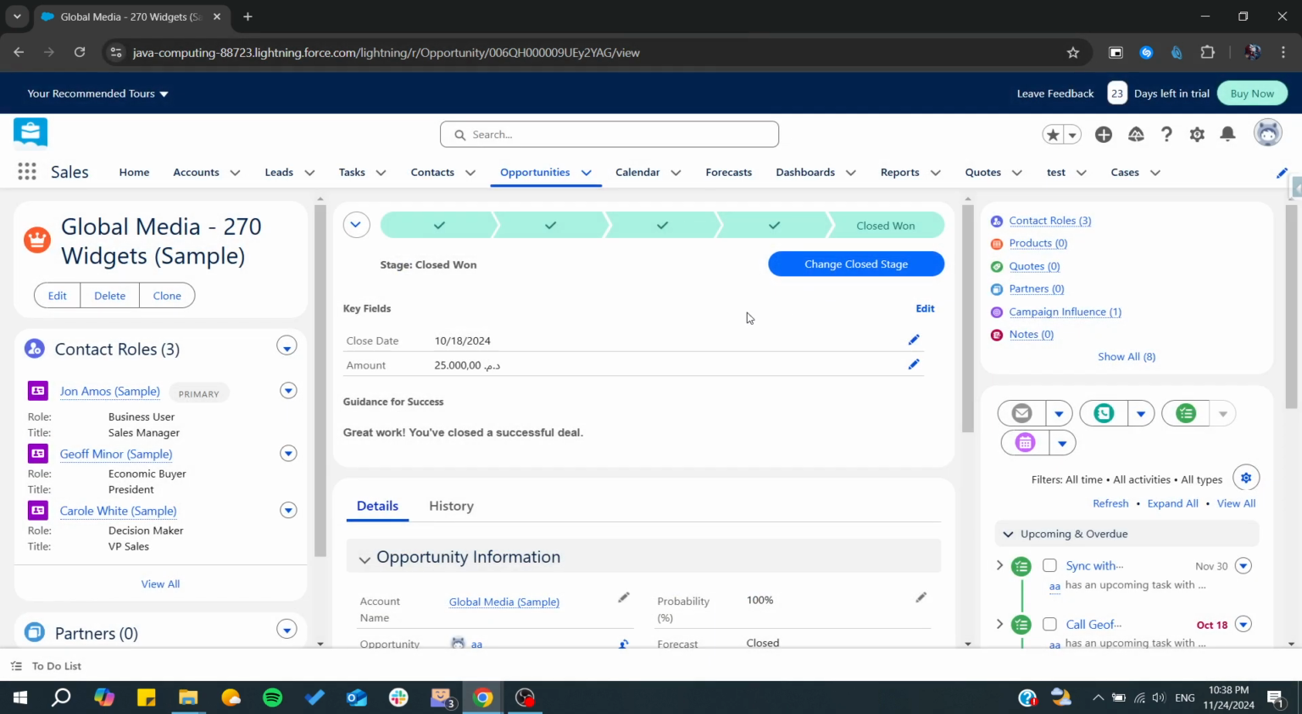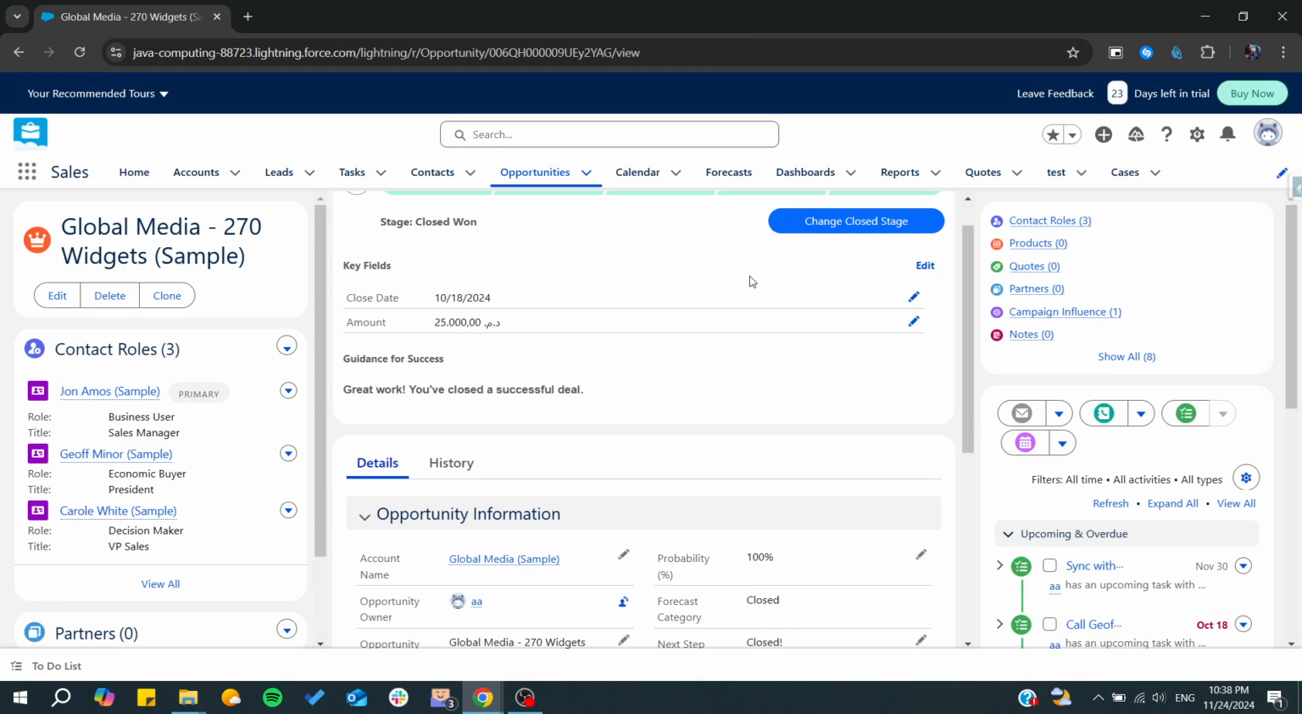So simply those are the steps to change the owner for your opportunity in Salesforce.